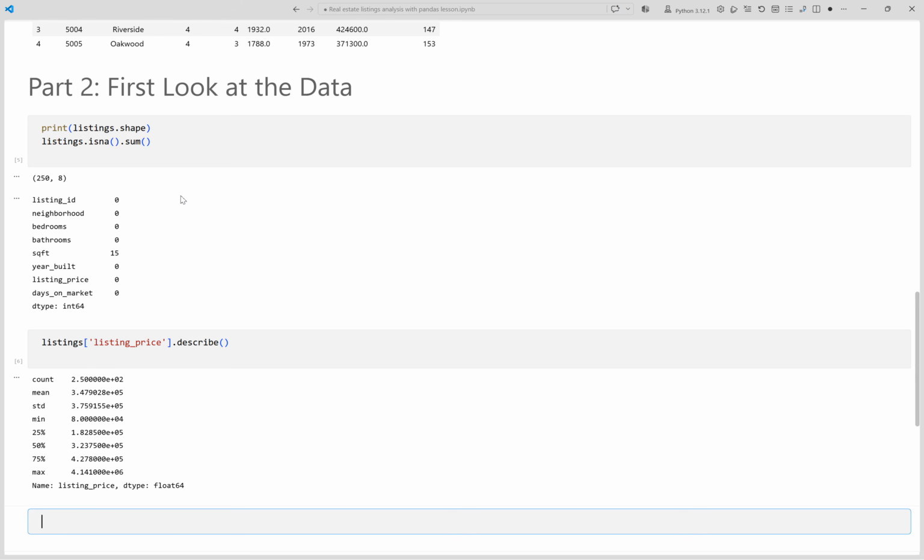Filling missing square footage with the overall average would ignore that neighborhoods differ. Filling with each neighborhood's own median is a better estimate. Part 3. Cleaning the data. Running the cell now.